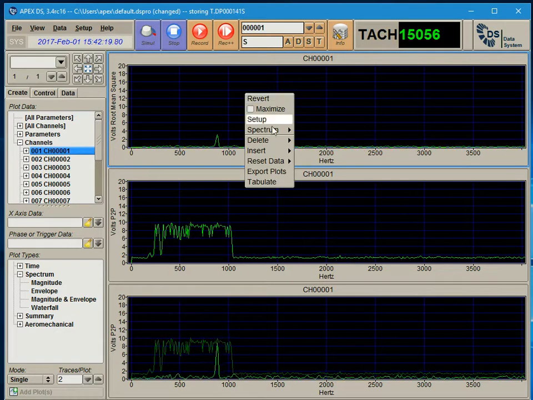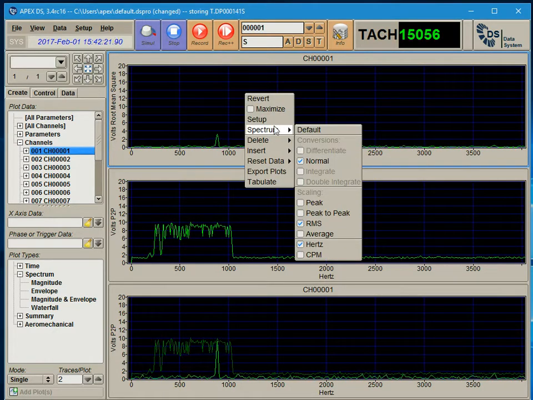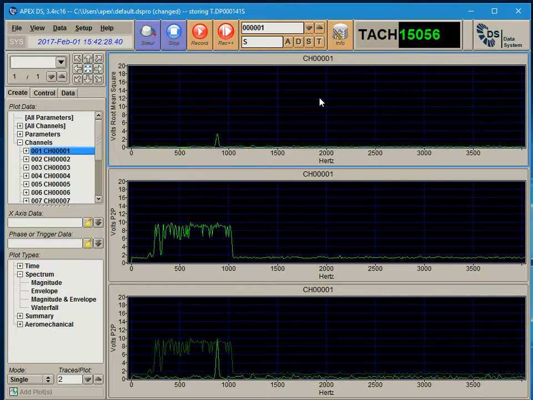There's also the ability to integrate a channel. I'm not covering that in this video, but you can integrate at the plot level. It uses a table that you have to load into the software. Once you do that, it allows you to automatically convert your units from unintegrated to integrated.